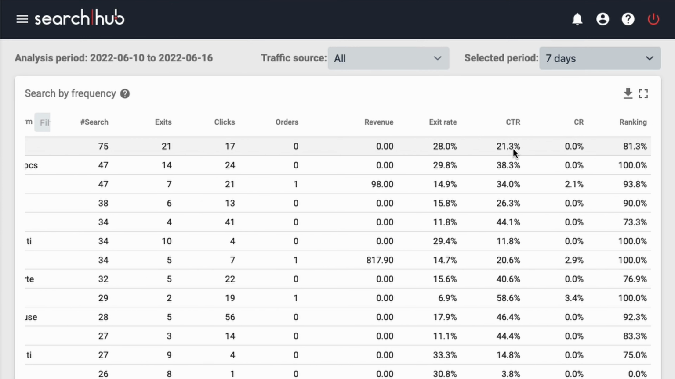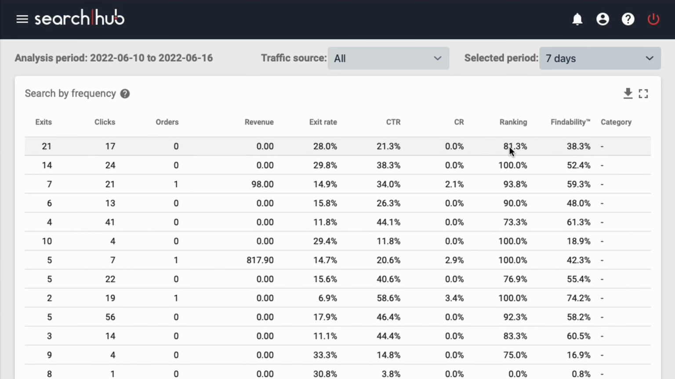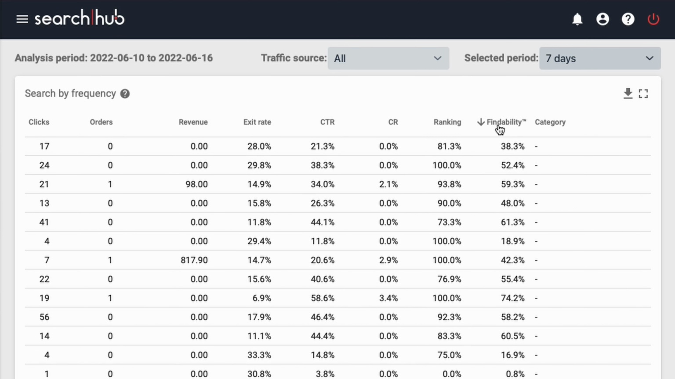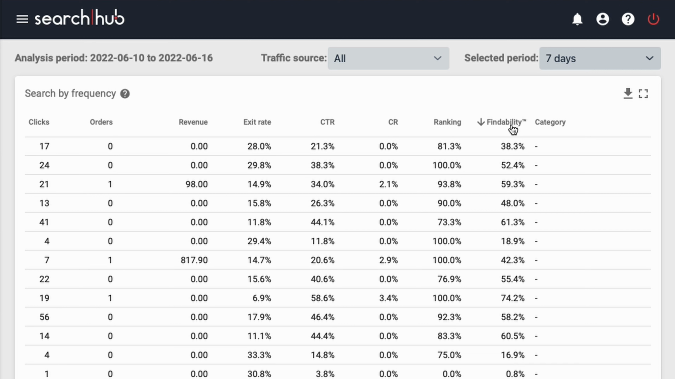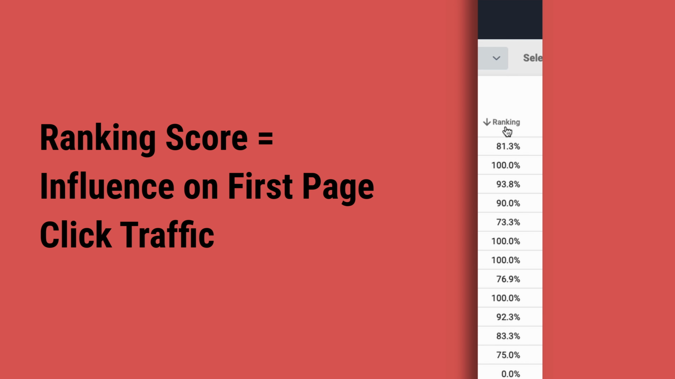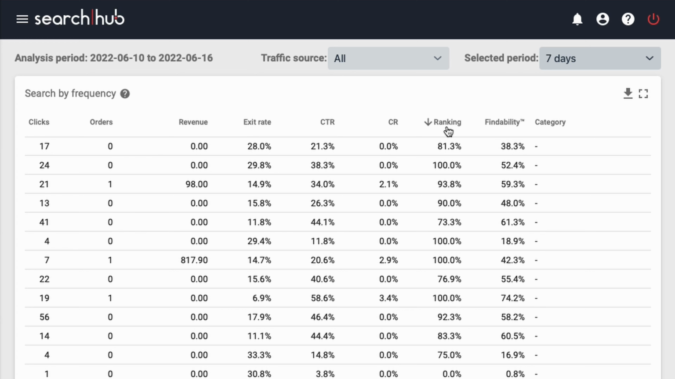Now, a quick note, our one-of-a-kind findability KPI is built into these keyword lists. Findability measures the propensity of a keyword to produce a result set that leads to a purchase. More on findability later. To the left of findability is our ranking score. This is the relevance or influence that a keyword has on first page click traffic. The higher the ranking score, the more likely a keyword is to generate positive first page click traffic.